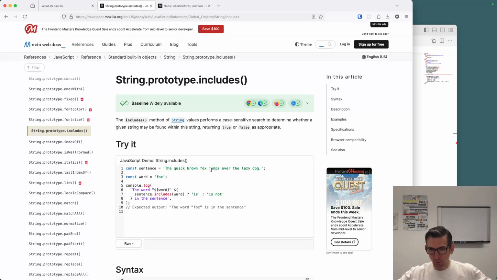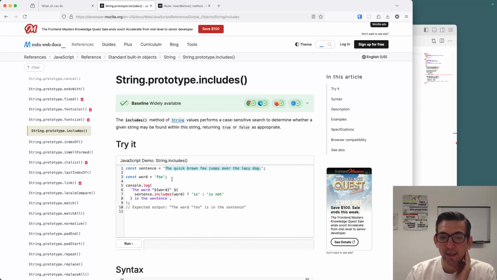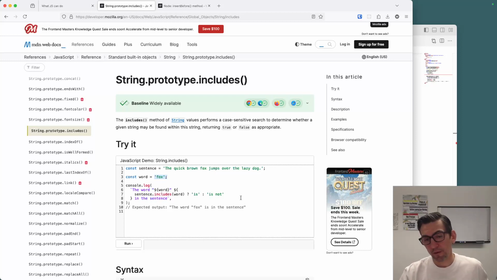And since the source of an image is given as a string, then you can do that with a source. It performs a case-sensitive search to determine whether a given string may be found within some other string. And then it returns true or false. So it says yes, this string includes some other substring, or it doesn't. So here's an example. You have a sentence, quick brown fox jumps over the lazy dog, famous sentence, and does it include the word fox? And if it includes the word fox, which it does, it will return true. Fantastic.